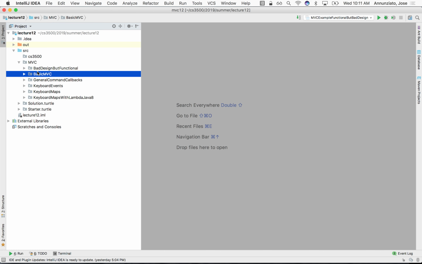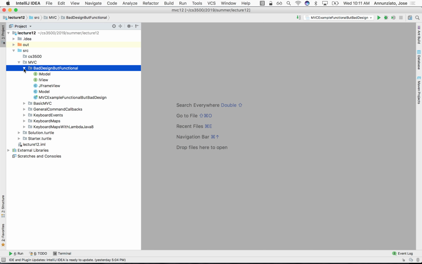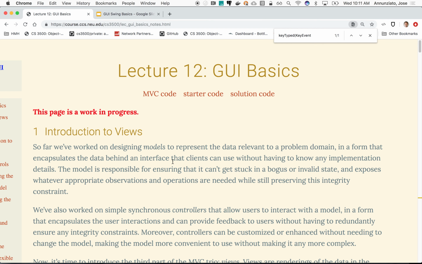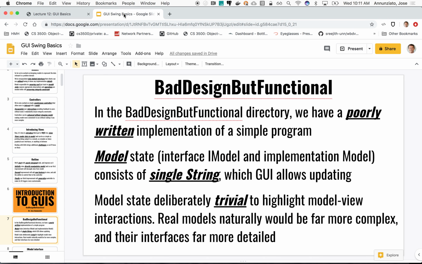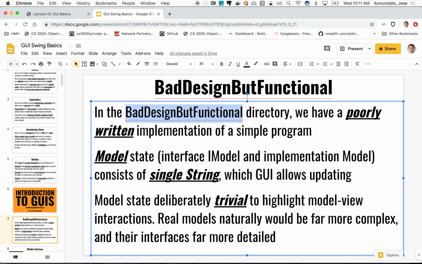The first example we're going to look at is this one, the bad design but functional, right? So oftentimes the slides or the lectures will refer to a particular directory, and under that directory, there's the source code for that particular example. So this first example is, as we say, poorly written.